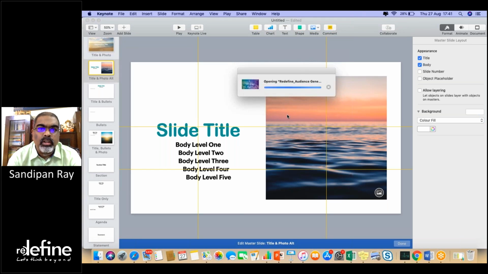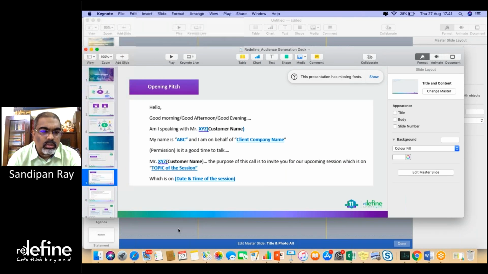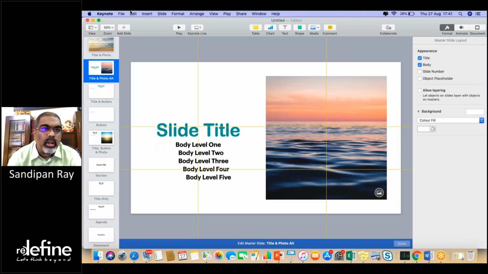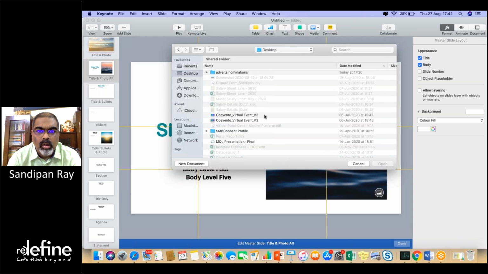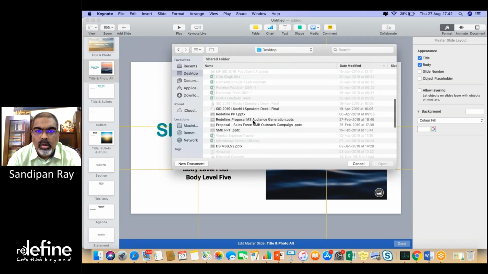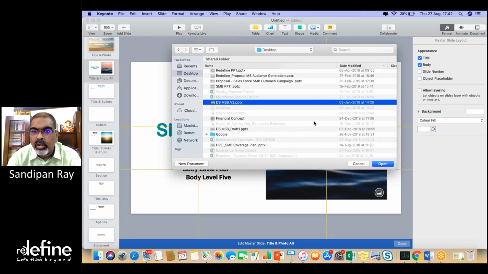Let me see if we can work here. I have not worked on this yesterday. No, this may not work in this particular slide. Just give me a minute. Let me open it. This is a file I was trying to work.